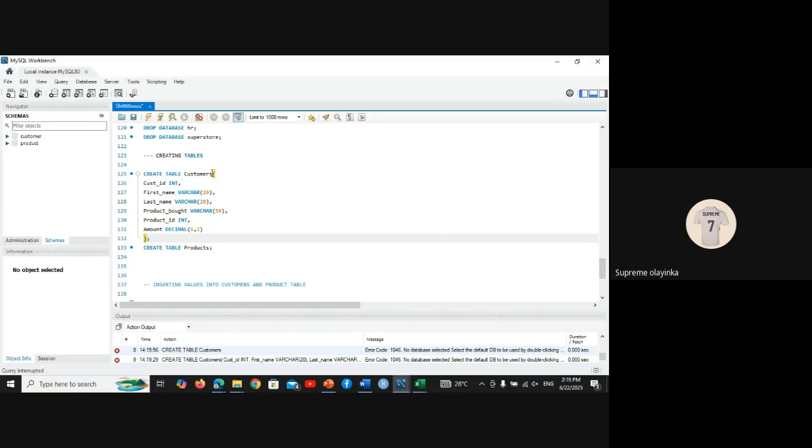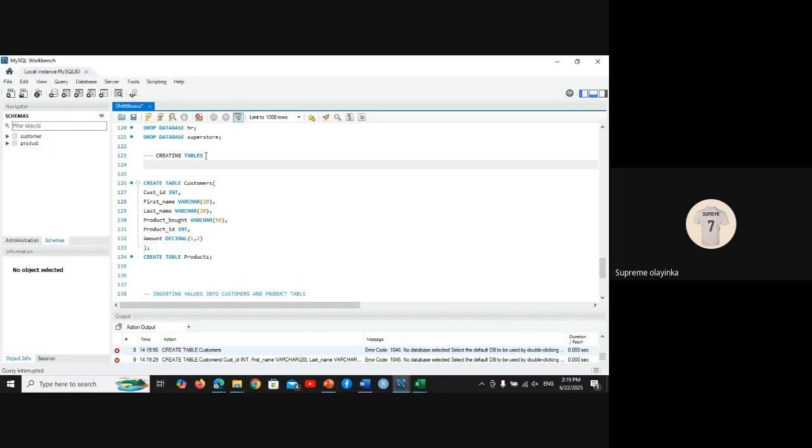Now it is giving me no database selected by default. Select the default database. Now remember, we have two databases here, so it does not know where to put this table. SQL is asking where am I supposed to put this table, under the customer database or the product database? So before this one, you can just write use database, this database, customer. Then scroll down. So control enter.